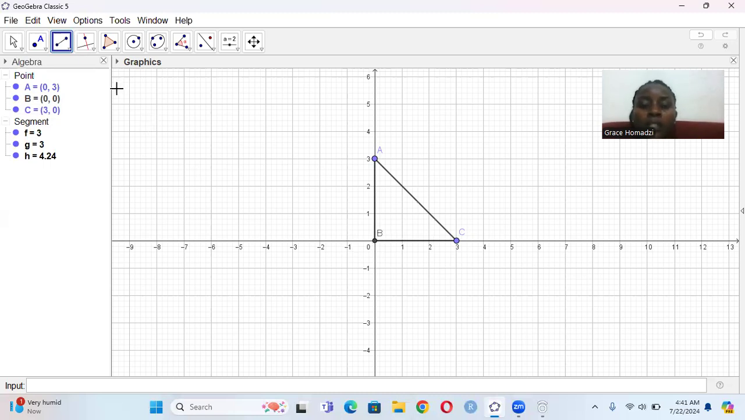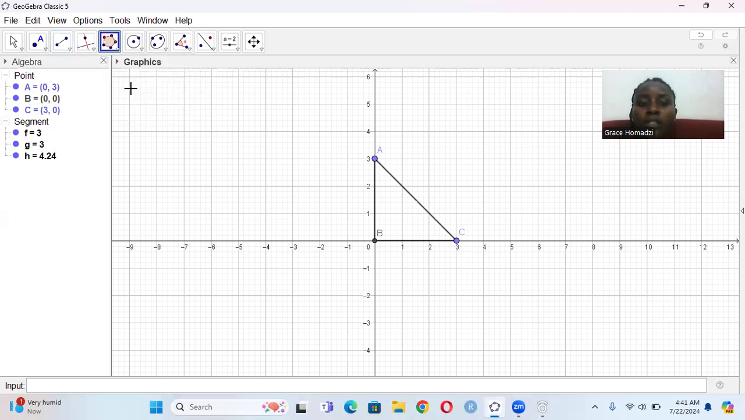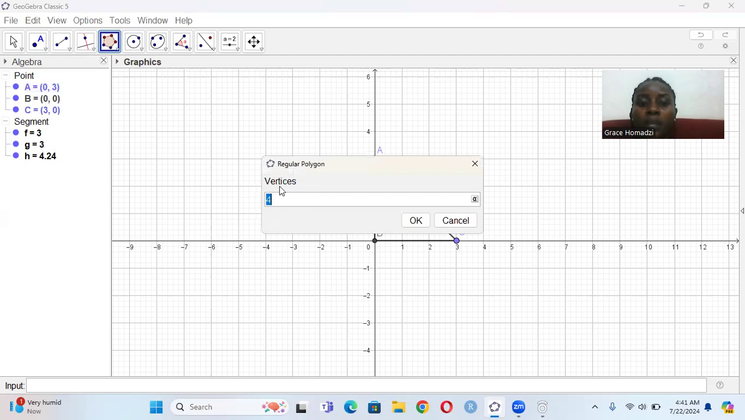I'll move ahead to get a polygon at each side of the triangle. So I'll choose a regular polygon with 4 vertices. So I'll click on A to B to C. Then a pop-up menu comes which asks me the options. So with the polygon I want 4 vertices. So I'll just click on OK.